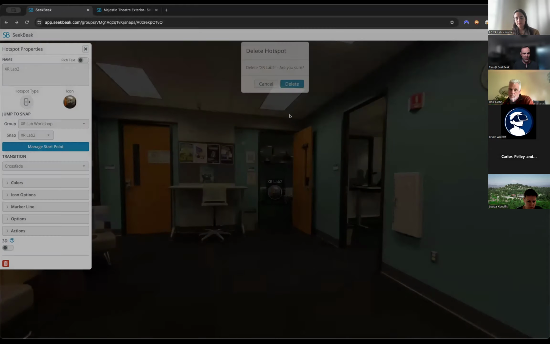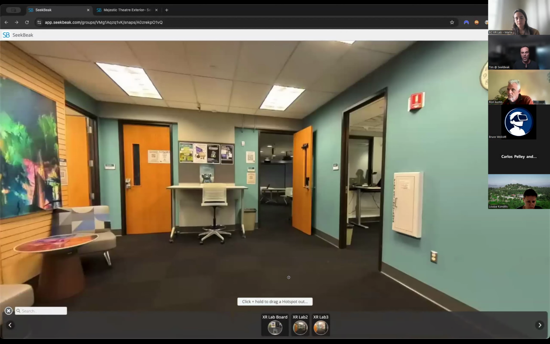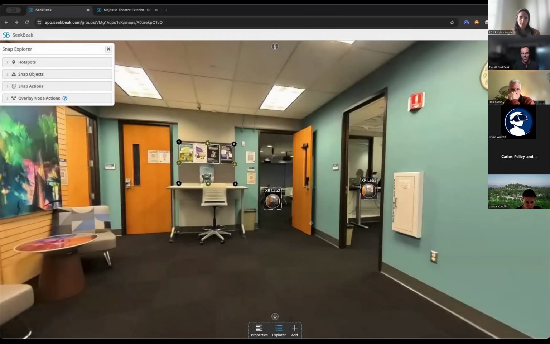The quick jump hotspot, hold on. If I delete that one and go add quick jump hotspot, it's a pre-formatted way to save you from having to make those. If you're just trying to get people to navigate from A to B to C, you can click and drag, boink, like that, click, drag, boink, and it creates them for you. They're almost like a preset to make things easy for navigating around. It's basically just a preset of a point hotspot to make your life easy.